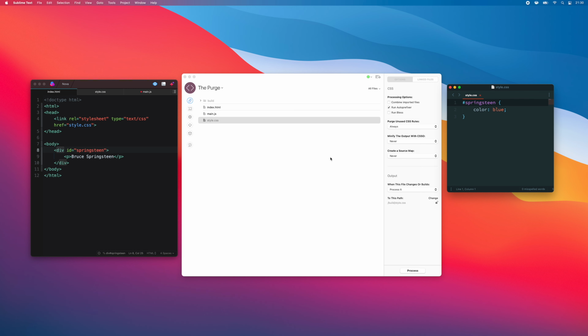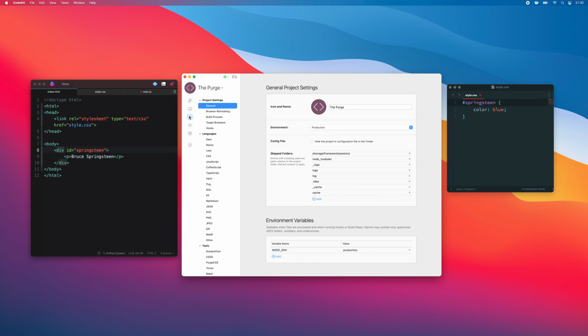Now, you can enable Purge CSS on a file-by-file basis for any style sheet language simply by choosing the file and then selecting Purge Unused CSS Rules. Either choose Always or one of the options for the build environment, production or development. Now, you can change your build environment in Project Settings, General, right here, between production and development. So it's very easy to rapidly switch on different tools for when you're building in a debug environment or when you're building to actually ship your website live.